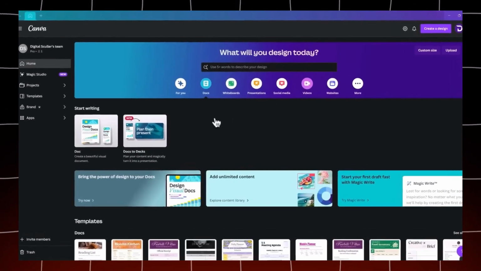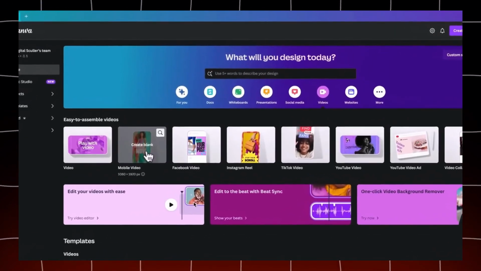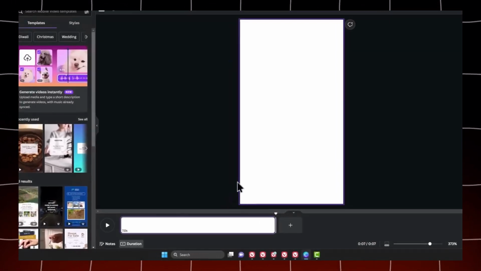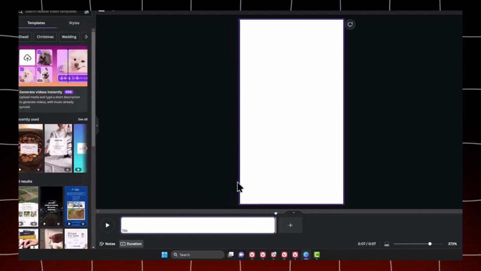Starting a new project on Canva for the short videos, open Canva and go to the video section to choose mobile video. We are creating the template first, so I will zoom in on the timeline for you to see my steps clearly. The first thing you should do is to increase this page from 5 seconds to 7 seconds, which will be the length of the scenes.